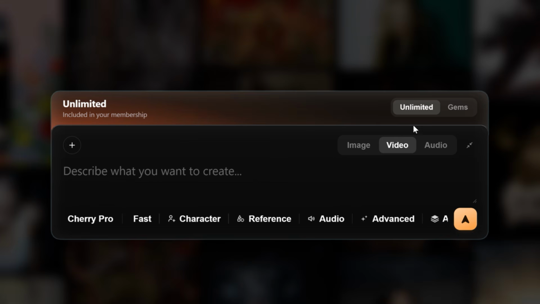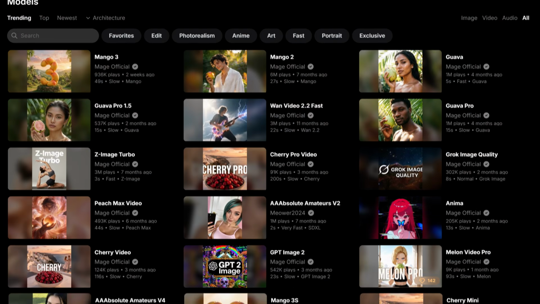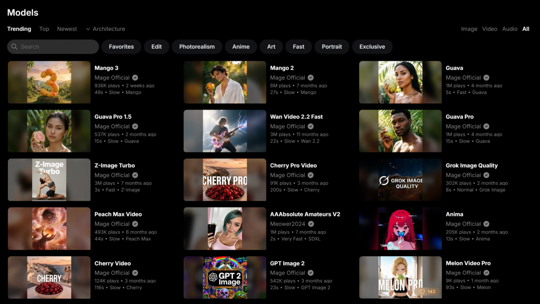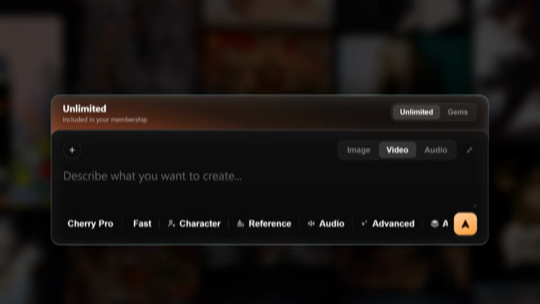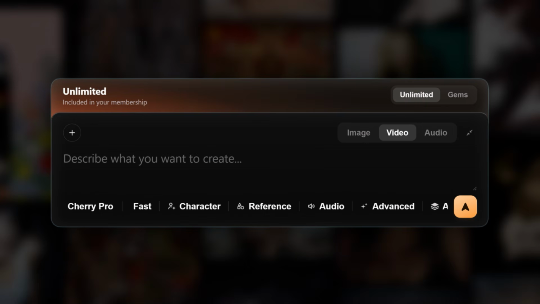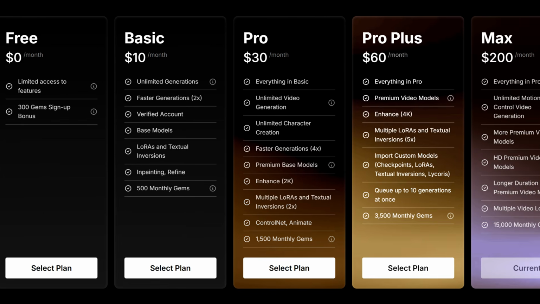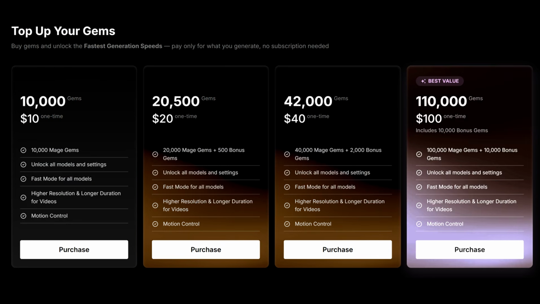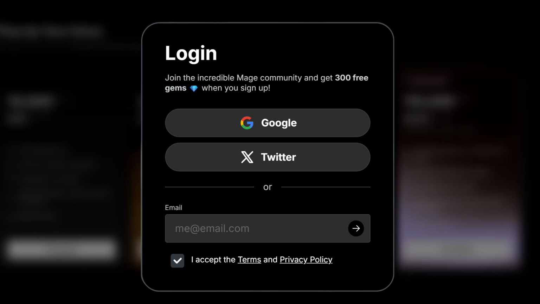The first thing to get is unlimited versus gems. If you have any paid Mage plan, you have access to unlimited generations. Almost every model can be used in unlimited, although some higher resolutions and lengths will cost additional gems. Gems can be used on just about anything, including speeding up any generation, indicated by this fast mode toggle. Every Mage plan gives you a certain amount of gems per month, and more gems can be purchased if you run out. You can even get 300 gems for free just by signing up.